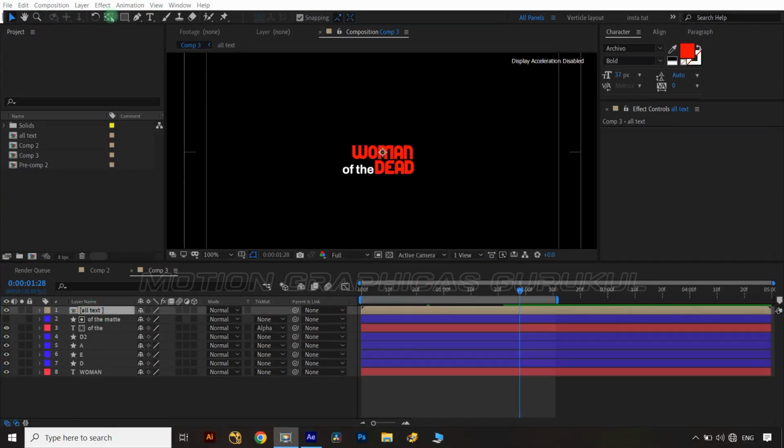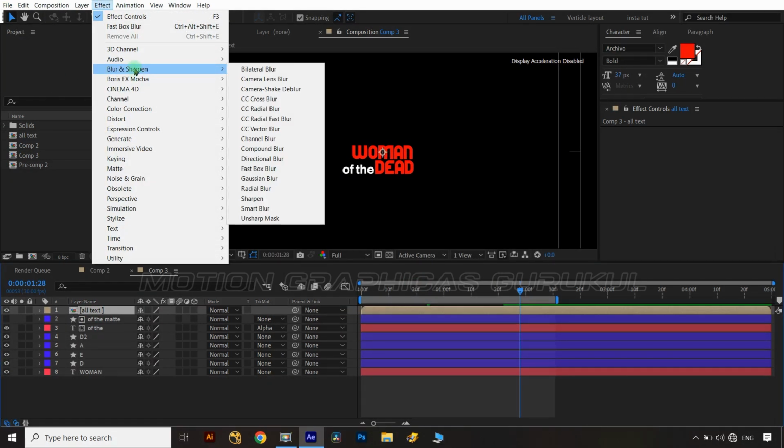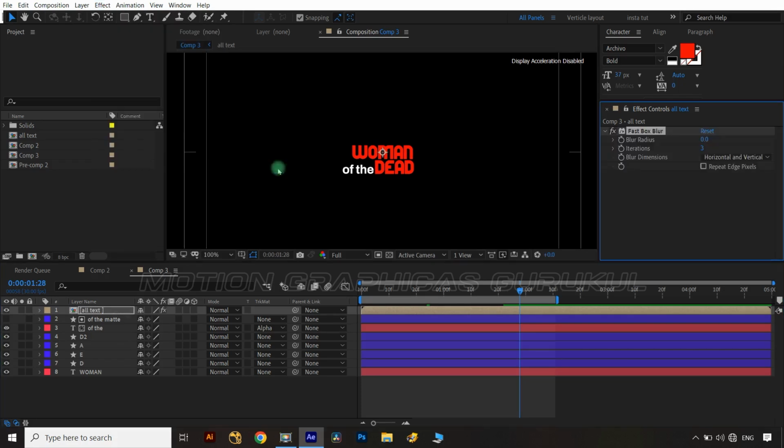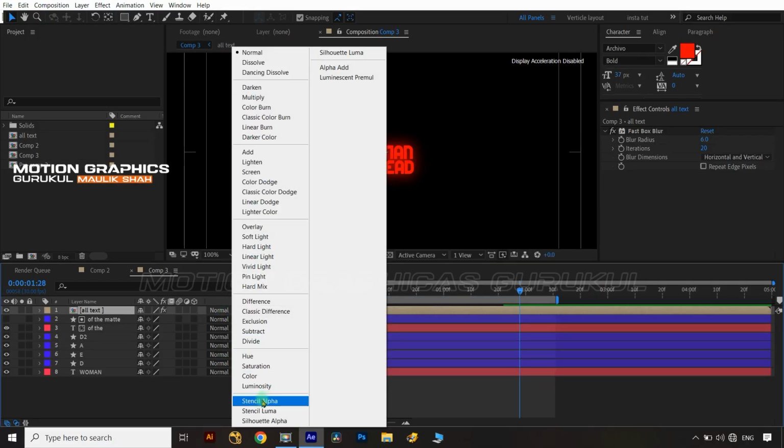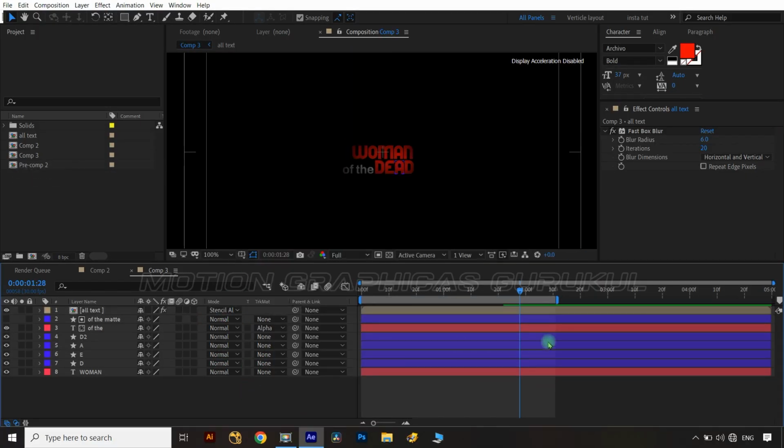Now apply the fast box blur effect on the pre-comp text layer and apply a blur radius value of 68 and an iteration value of 20 with the horizontal and vertical option, and change the blending mode of the pre-comp layer from normal to stencil alpha blending mode to get the desirable cinematic effect.